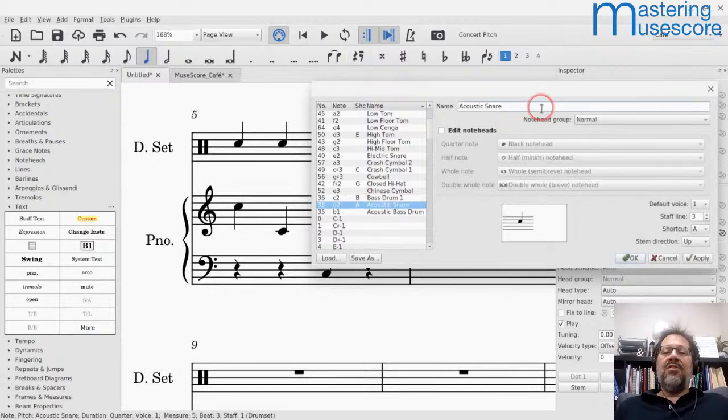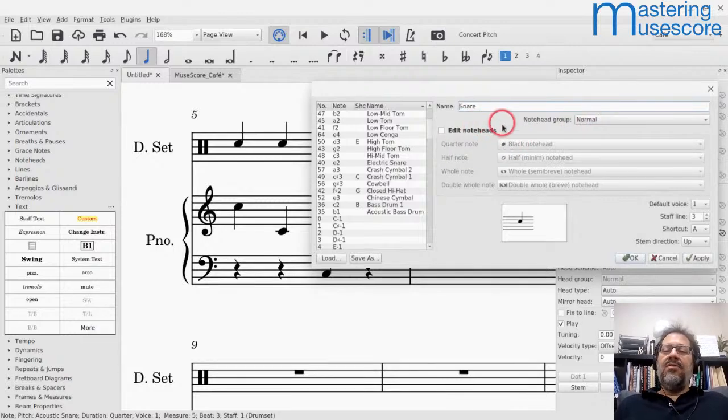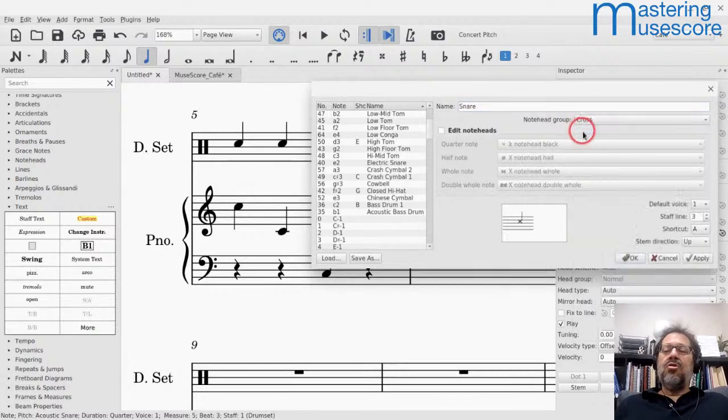And I can change it so that, first of all, it doesn't say acoustic snare, it just says snare. And then I can change the note heads. Instead of saying note head group normal, I can change it to cross. And now it's the cross here. And you can also make different note heads for quarter note versus half note. You can also change which voice you want it to be in, what staff line to be, etc. And when I press OK, now you'll see that my snare drums have X note heads.